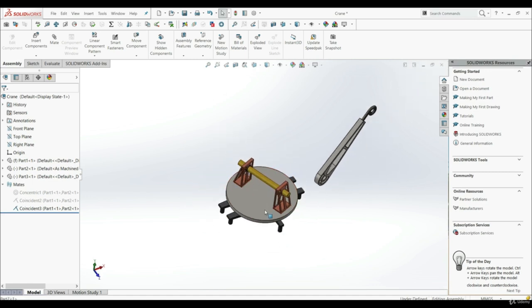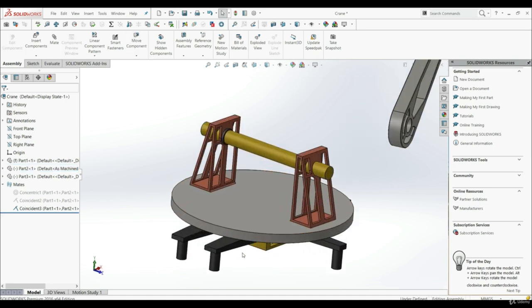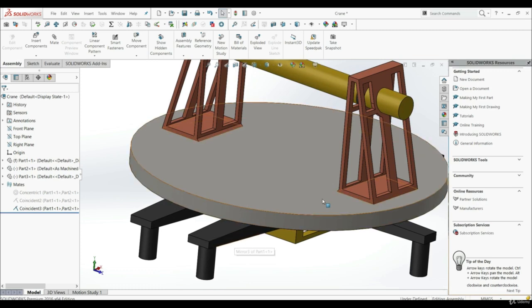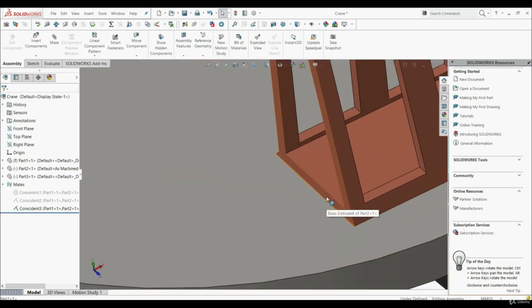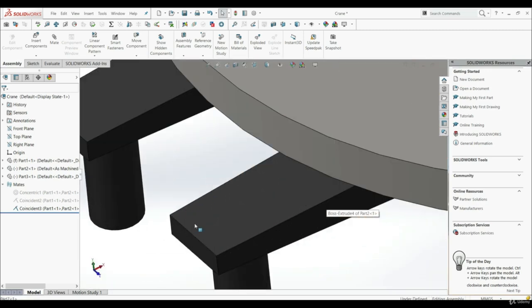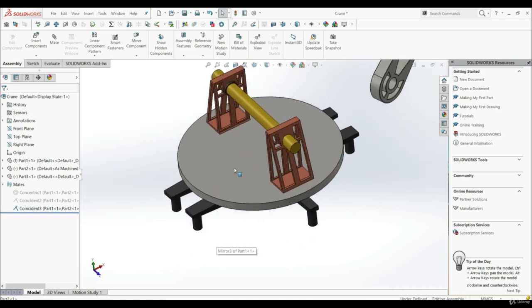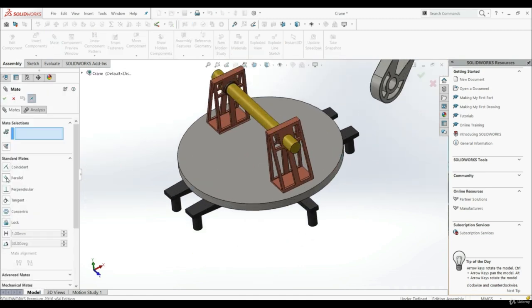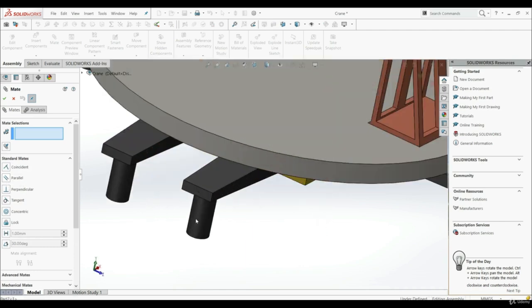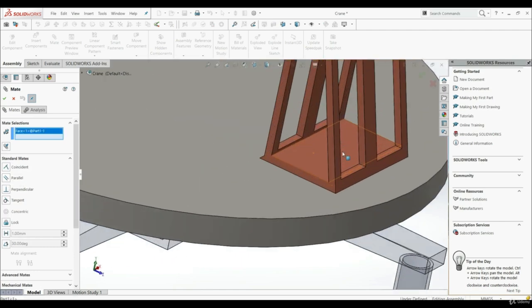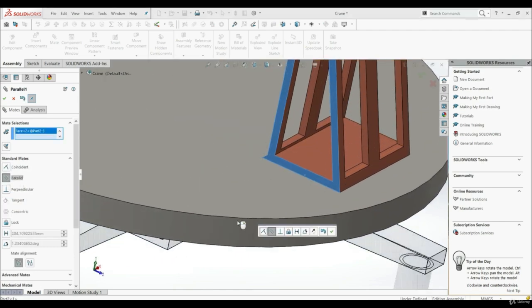So you always have to keep in mind that you have to use as few mates as possible. And now let's look at this part here. We can rotate this part like this, and this is not what we want. We want to fix this part. So let's define now the parallel relation, for example, between this face here and this face here. So let's go to mate, and we can choose here parallel, or we can just simply click here and here like this.